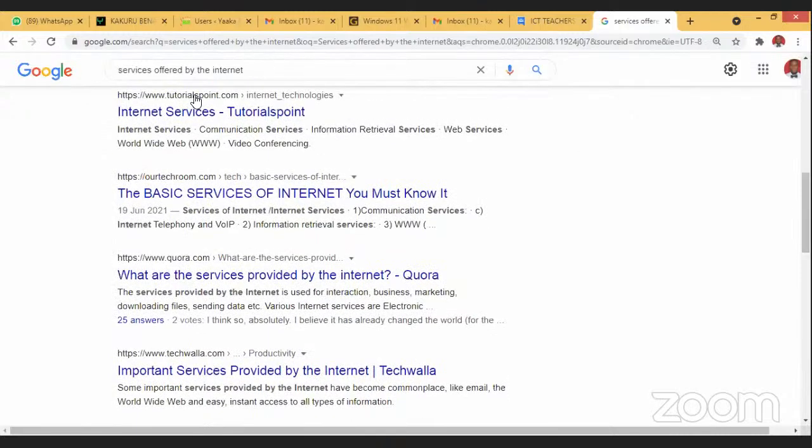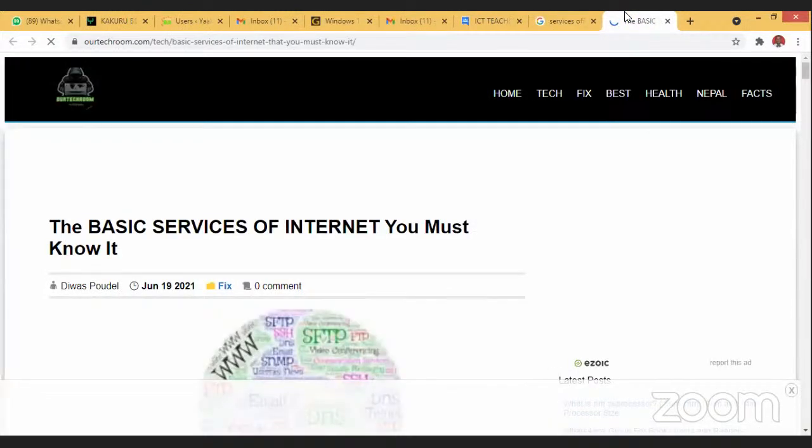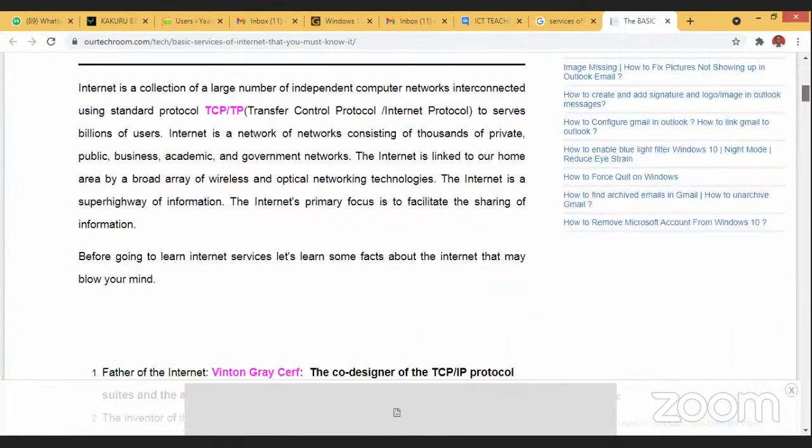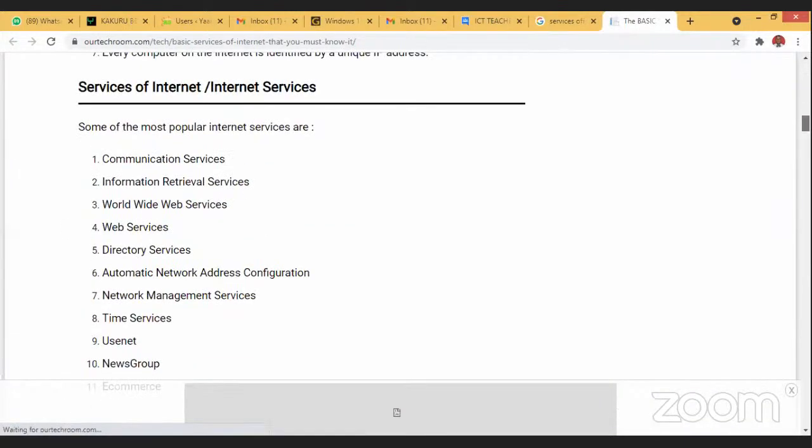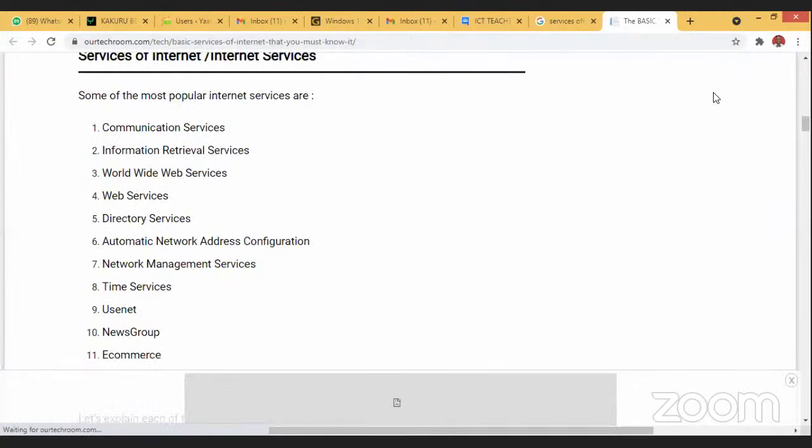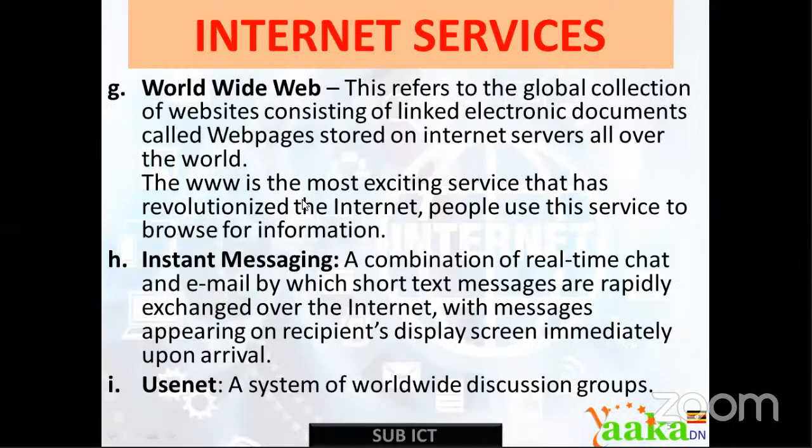Now, these are the ones we are calling directories, meaning that you can search from all these tabs. So when I tap here and open in a new tab, here you can read different services offered by the internet. Then we also looked at instant messaging, a combination of real-time chat and email. So we have seen emails, we have seen the chat as well. Then Usenet, a system of worldwide discussion groups. So we have many discussion groups that can be created on the internet.